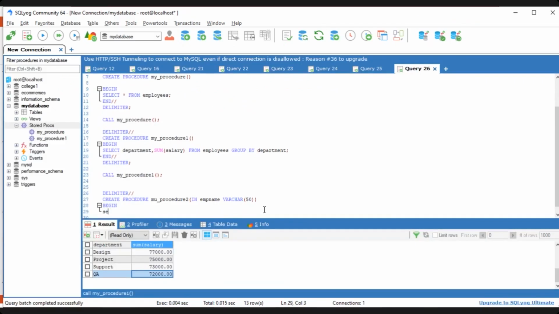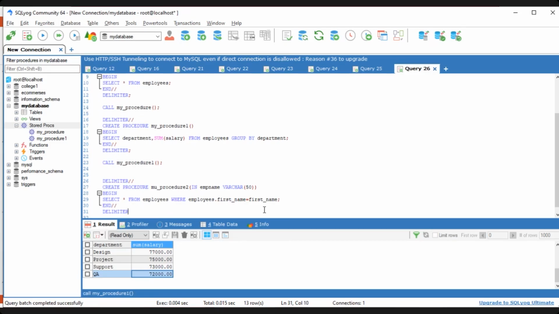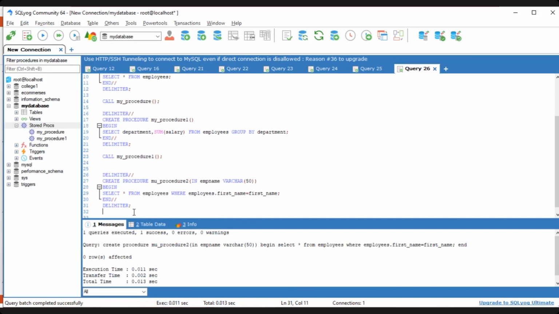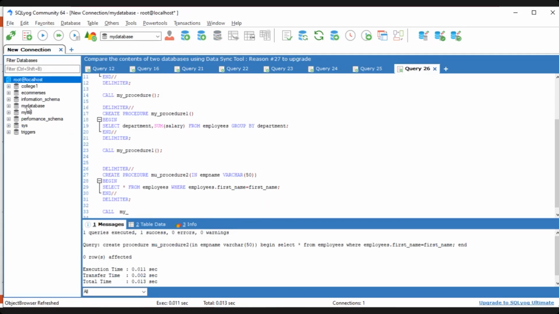Here we have to write the select query: select star from employees where employees.first name equals first name, so it has to match our searching value. Next, end of the procedure. Just give the delimiter. Zero errors. To retrieve the data, call my procedure 2. Refresh the object browser and you can see my procedure 2 in my database.